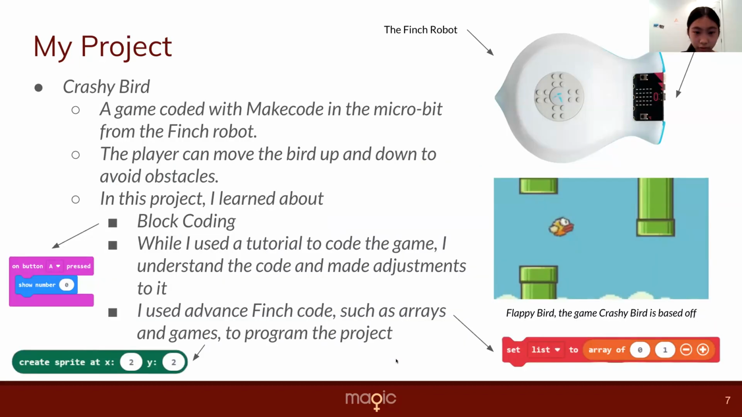My project is Crashy Bird. It's a game coded with Mako in the microbit from my Finch robot. And it's based on the well-known Flappy Bird game. The player can move the bird up and down to avoid obstacles. The more obstacles you avoid, the more points you'll earn.